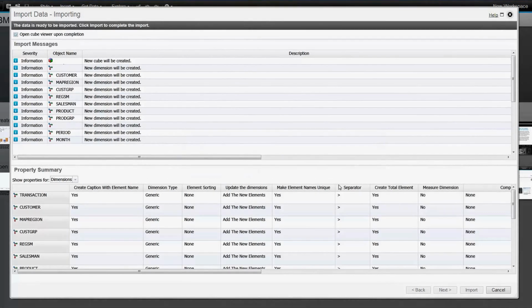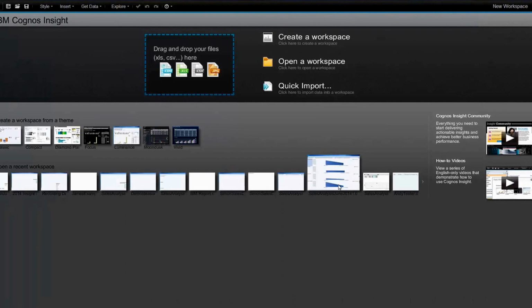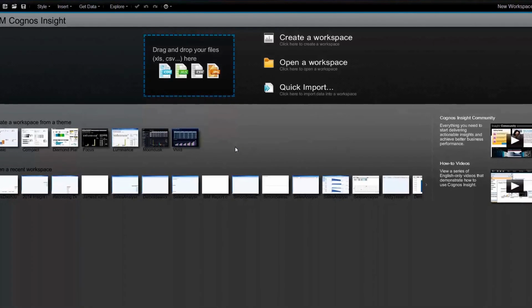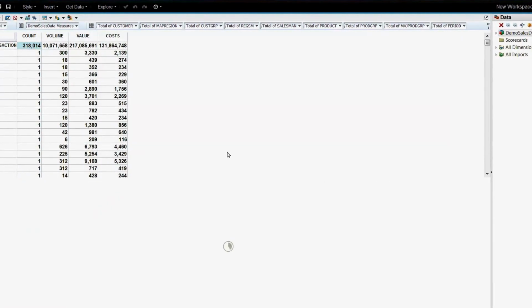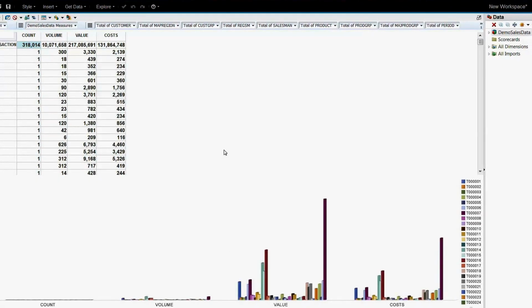I mean, there are other vendors out there that are touting this as the best technology in the world because it's all in memory. But again, IBM has something that's exactly the same. Okay, so it's now gone and built that cube essentially. So we've got 350,000 lines built into this cube.